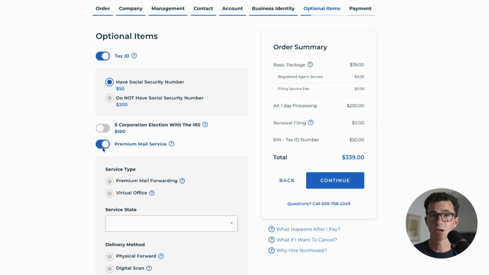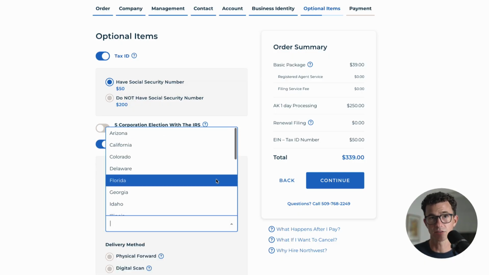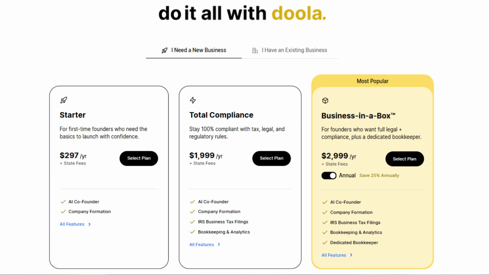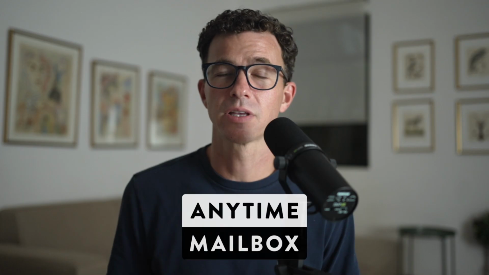If you need a virtual mailbox, you can see that Northwest doesn't offer this service in Alaska. If you form your LLC with doola, you'll automatically get one included with any plan. Or you could go with a business like Anytime Mailbox.